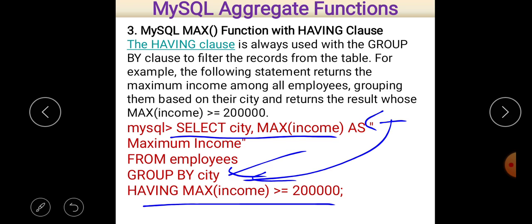So for this purpose we just write select city, max income as maximum income. After as, you also know that an alternative column name will be there. Now in your answer, the column name is maximum income. So when you write as, this provides a column name, otherwise the default column name would be there.